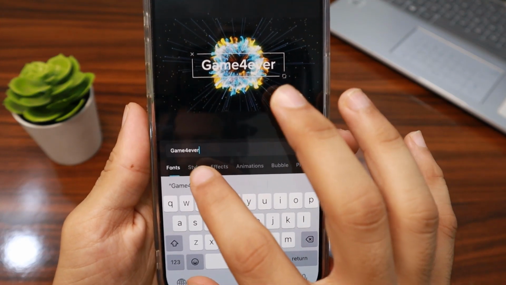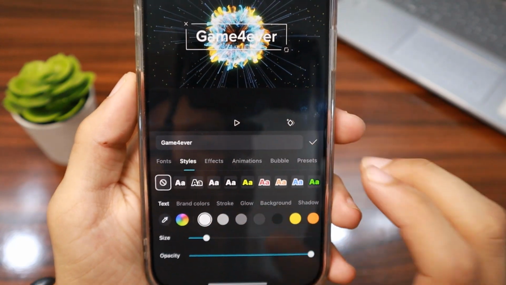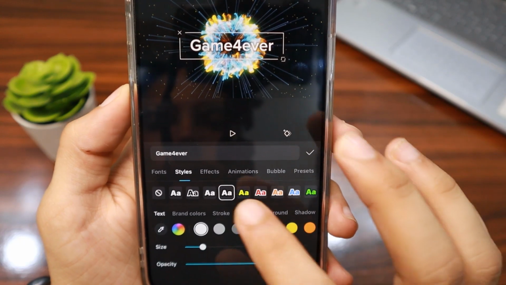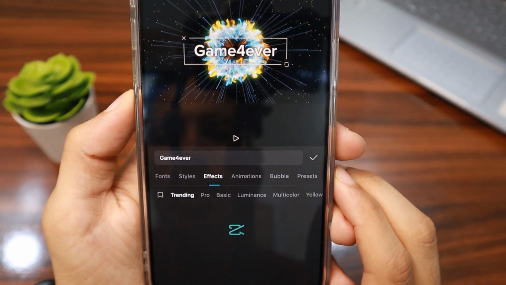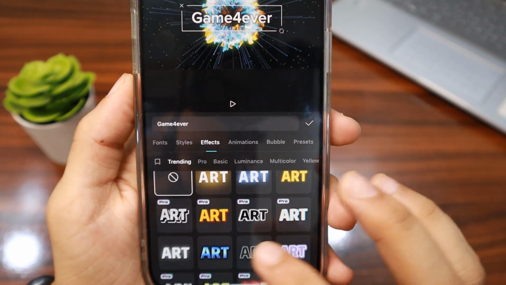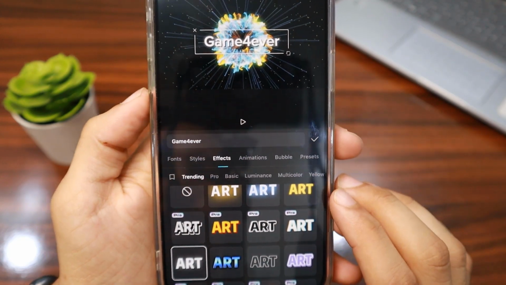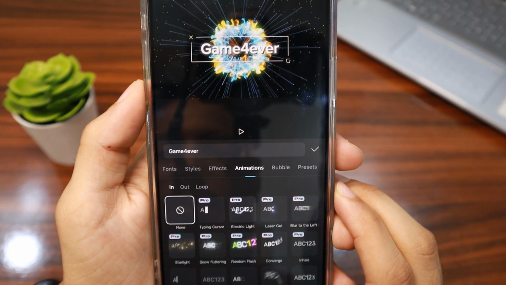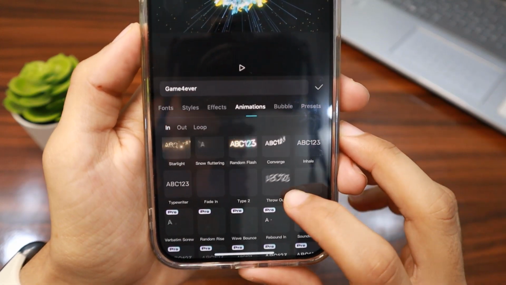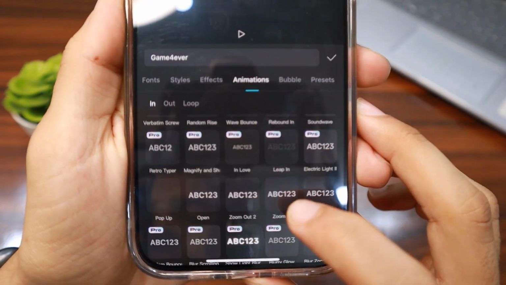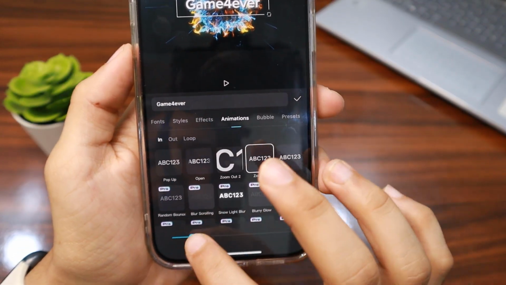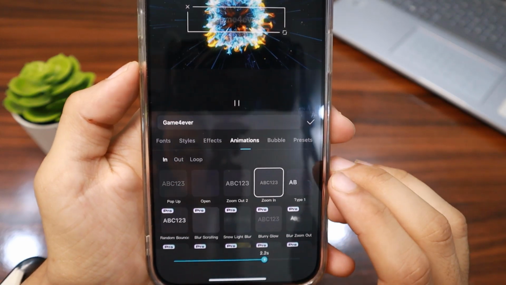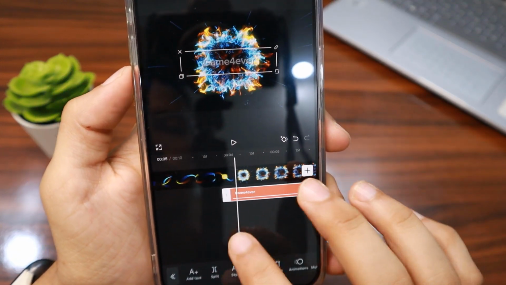Perfect. Then tap styles and choose the style of your logo. For example, I'll choose this. Then effects, here you can select effects, example this one, then select animation, scroll down, then scroll down and select zoom in, then increase the timing like this, then tap here, and that's it.